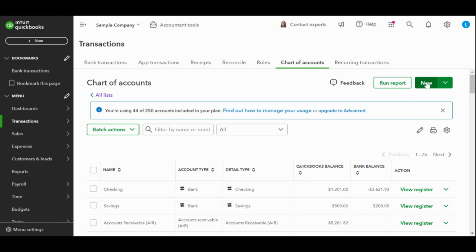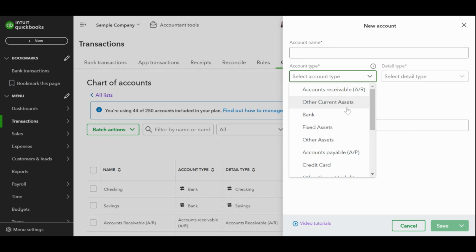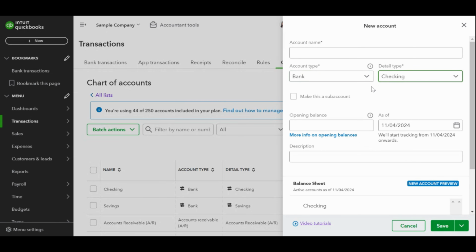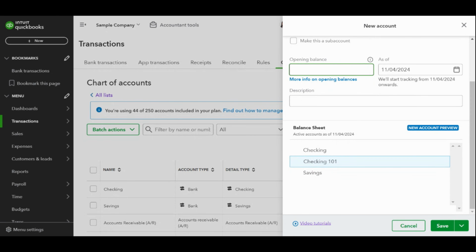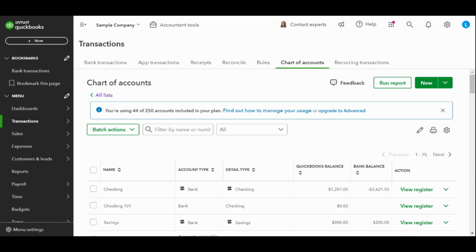Go ahead and complete the new account setup with your required information. The account type must be bank, and the detail type must be checking. When naming the account, I recommend the bank name and the last 4 digits of the account number. When you have entered all of the information, click the green Save button, and you'll be returned to the prior screen with the new account selected.